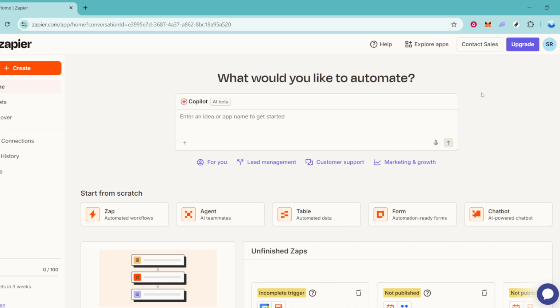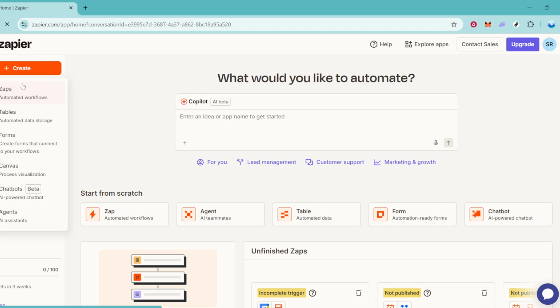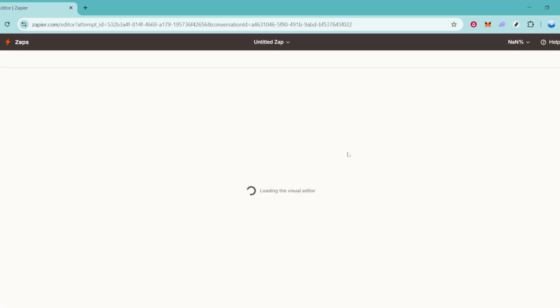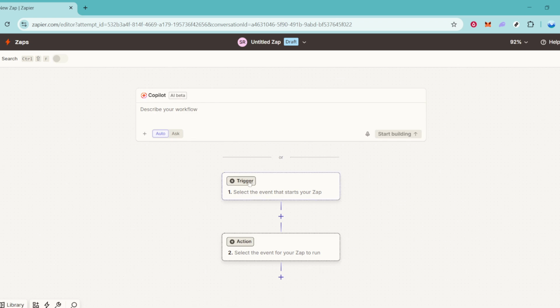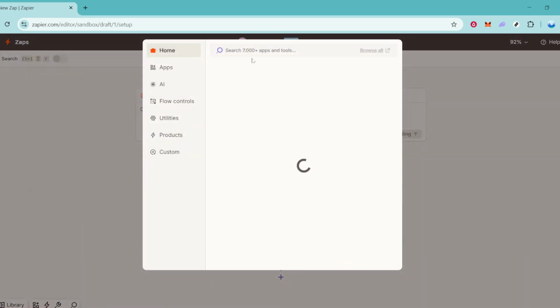Let's start by creating the Sub Zap. Click Create Zap, and for the trigger, choose Sub Zap by Zapier. Select Start a Sub Zap. This sets up a reusable workflow that other Zaps can call. Give it a clear name so you can easily find it later, especially if you plan to build several Sub Zaps.